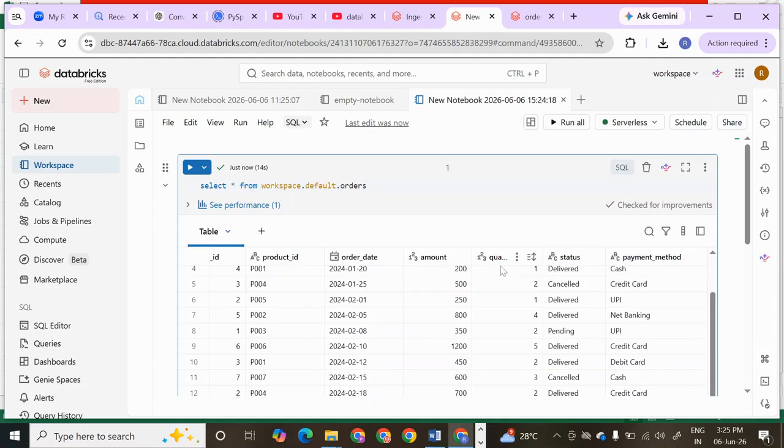In the upcoming session, we are going to use PySpark to read this table and to perform transformations and aggregation.